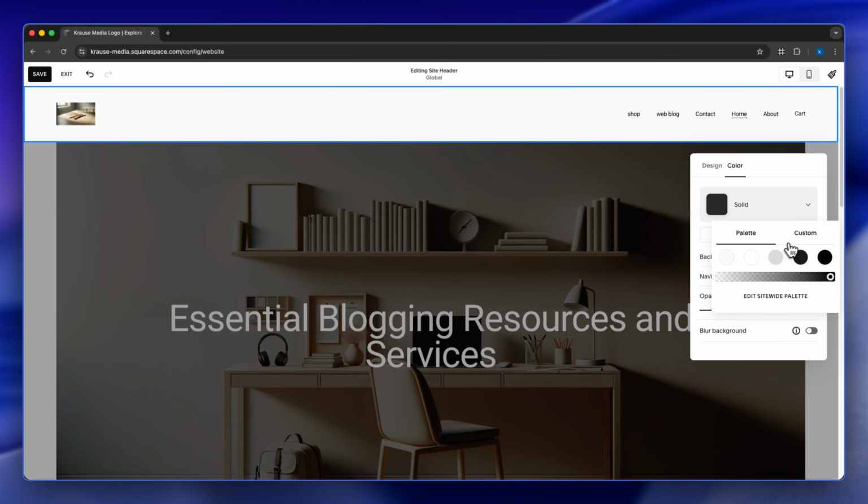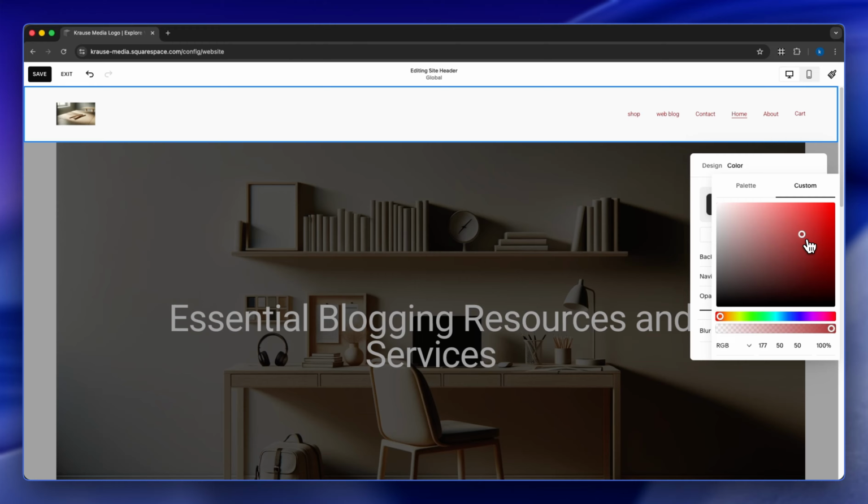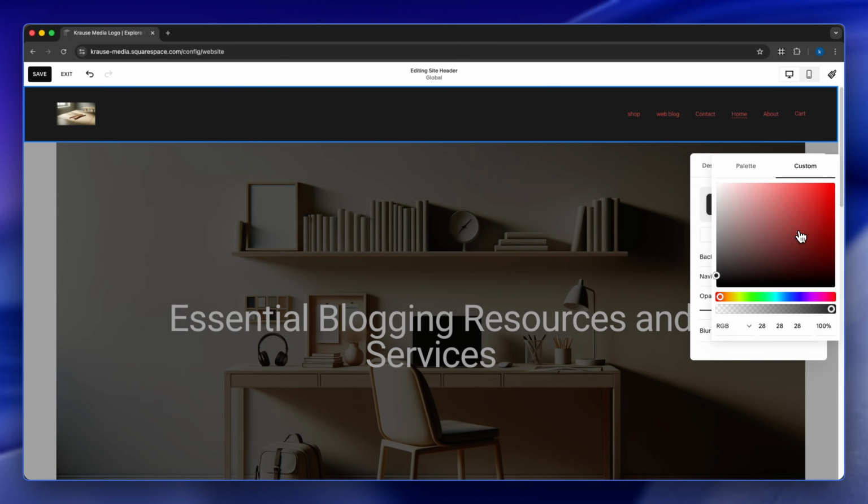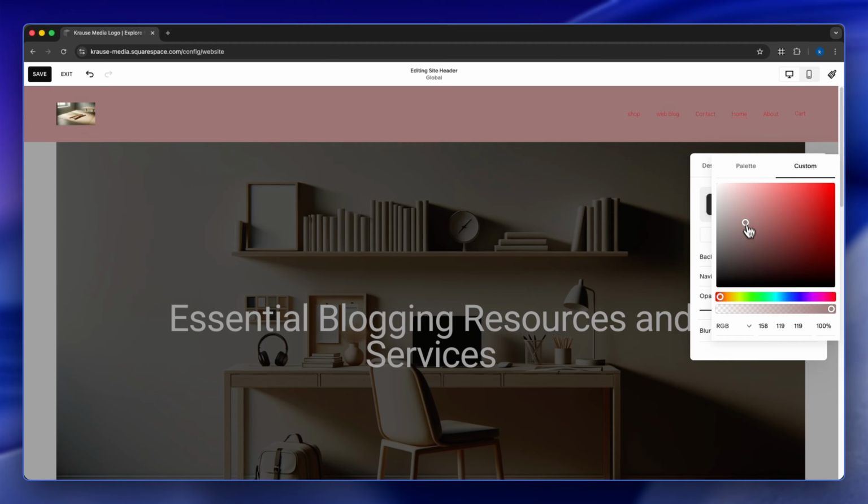When we choose navigation color, we can go to custom, and then here we can change the color of the items in the navigation. If we want to change the background color, we can go to background, and then here we can also change the color of the background of the navigation.